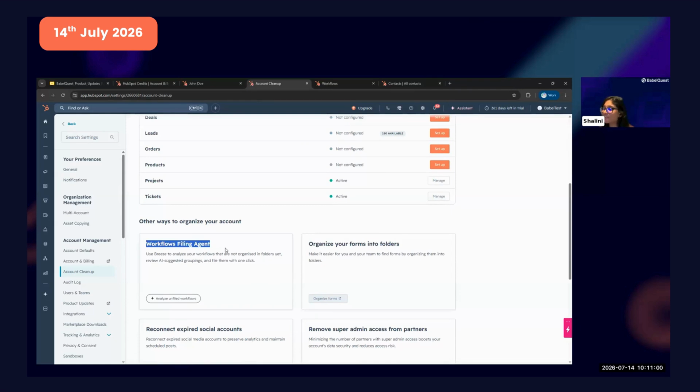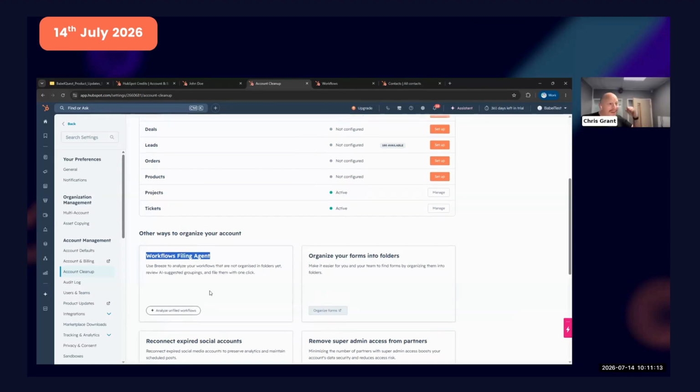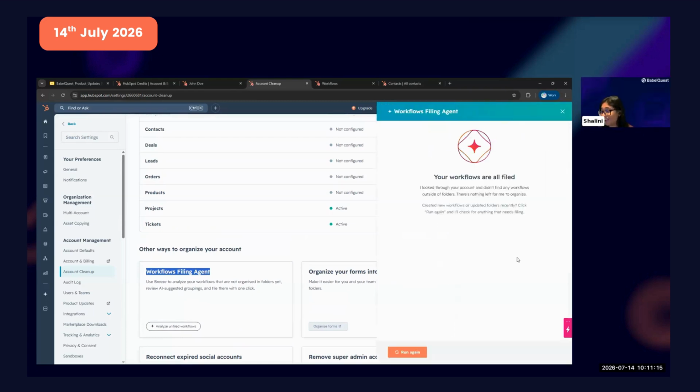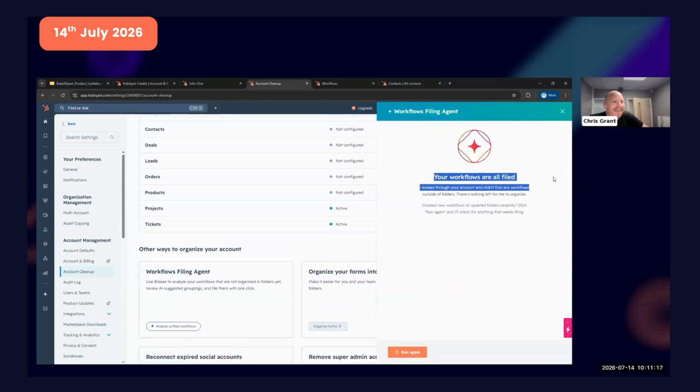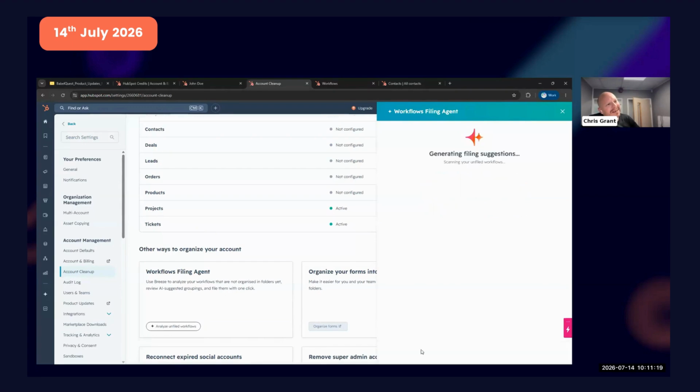You have a workflow filing agent, and there's this little button here, analyze unfiled workflows. So what Breeze does is it goes through all of your unfiled workflows, and then it tells you. Unfortunately, I can't do it, because all my workflows are all filed. And if I run it again as well, it does the same thing. I don't know why. It's a bit harder to demo, but it is a cool thing to do.